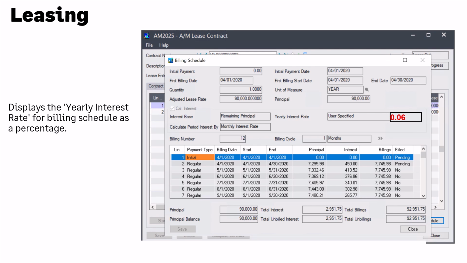When you maintain the yearly interest rate for billing schedule, previously this interest rate displayed as a decimal. It looks not that straightforward, right? So from this version on, it displays as a percentage. Okay, that's all the new features for 2022.